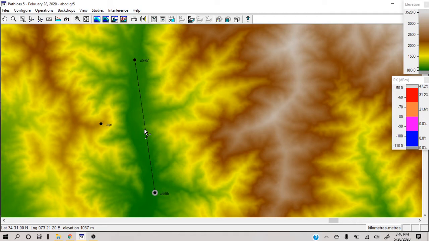So let's assume that we have to use a repeater somehow. Either we have to use a repeater on this small mountain, or we can use any of the mountains across to make a passive repeater or a passive reflector. So in this video, I will just give you the way or the idea of how we can do it in path loss.